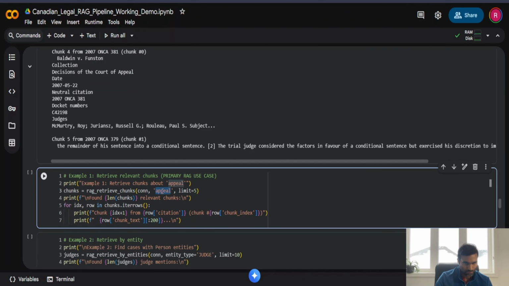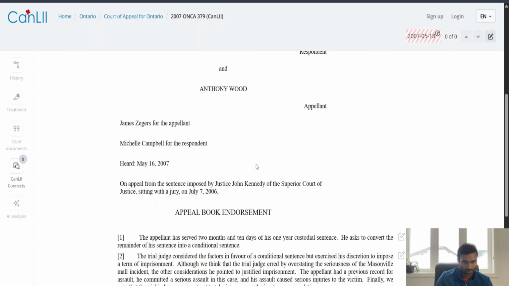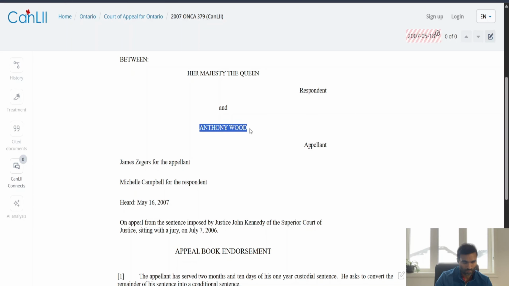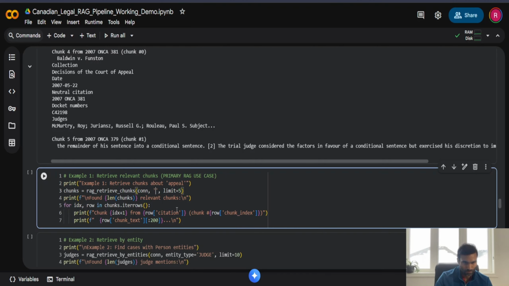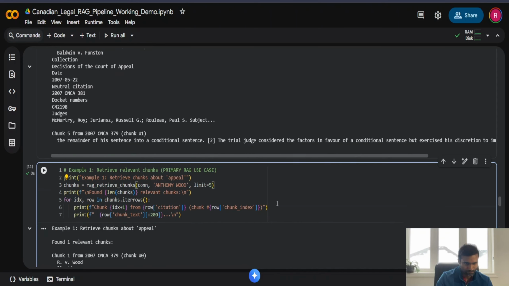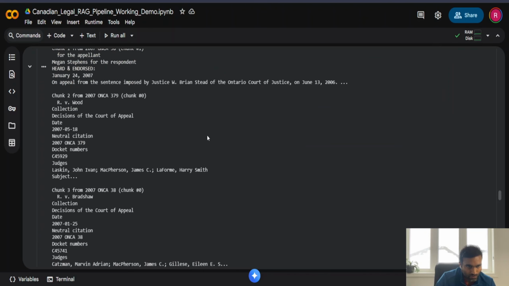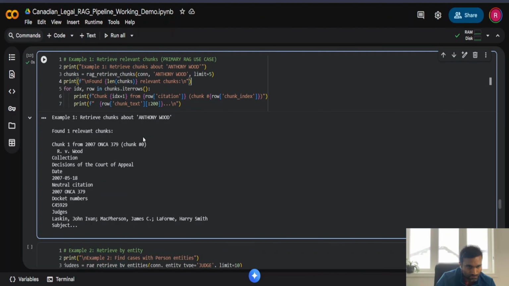Instead of appeal, we will see if it gets the correct one. It is not actually appeal. Anthony Wood. So let us see. Yeah, it gets the correct document. Out of the three documents, it got correctly 379, Ontario Court of Appeal. Okay.